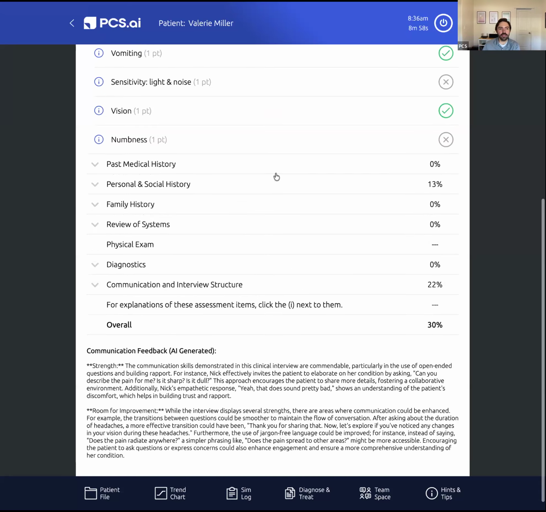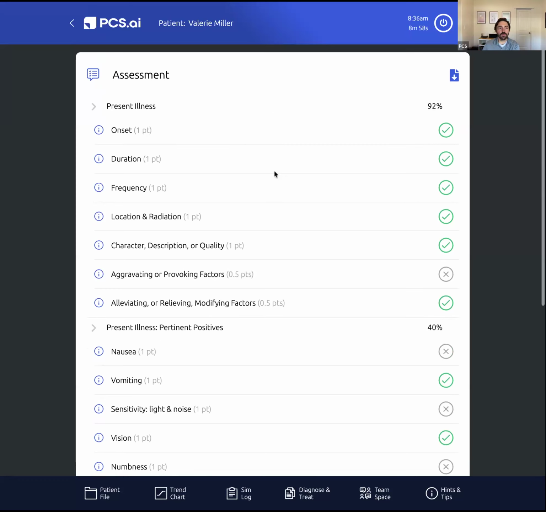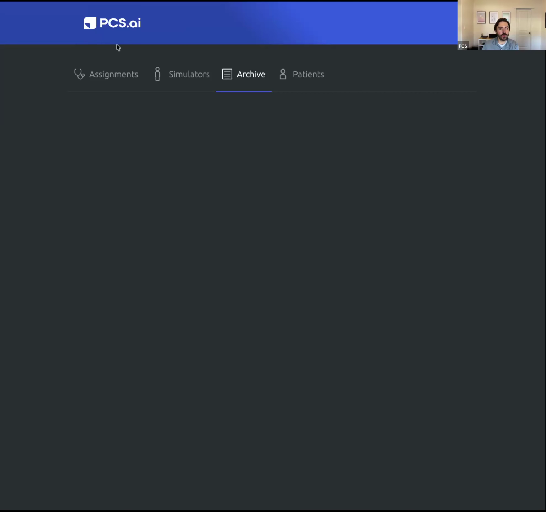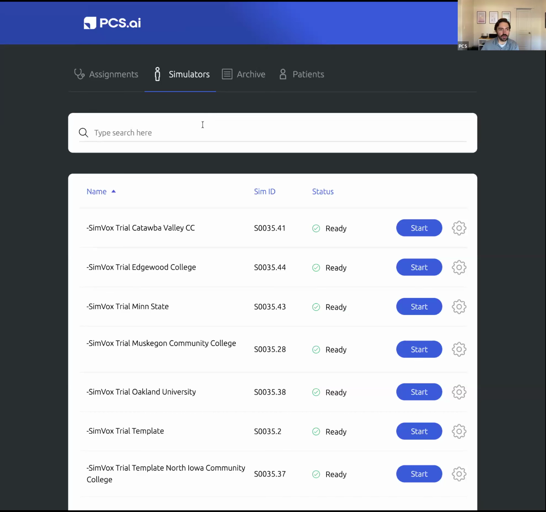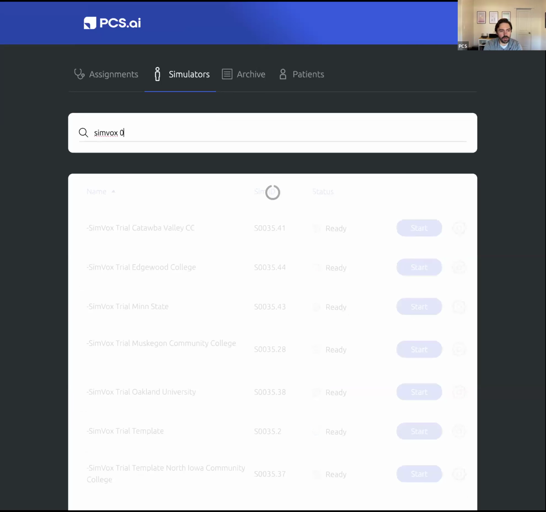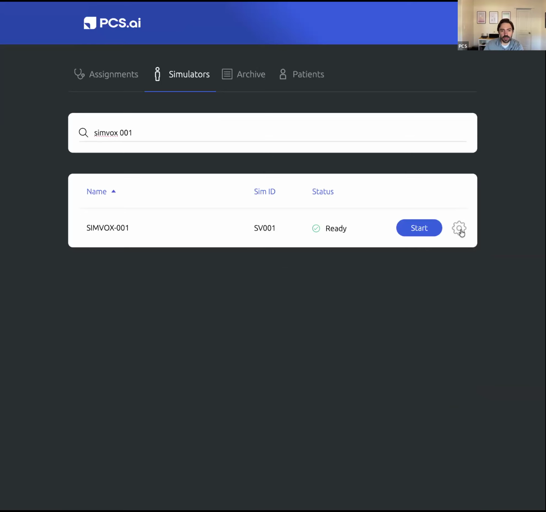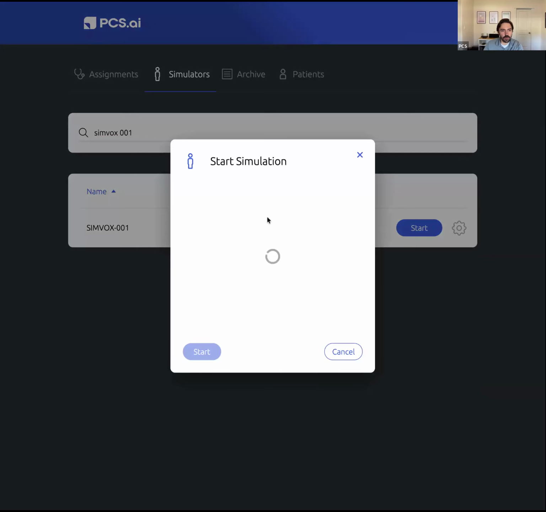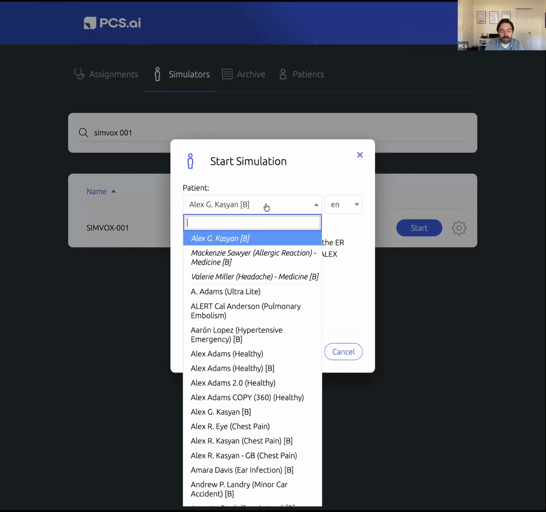So that's what a SimVox simulation looks like in a nutshell. What I'd like to do now is showcase a few other different types of scenarios that can be played on SimVox, starting with some of our mental health types of scenarios. So we know, obviously, that SimVox can handle some of those kind of straightforward type simulations. But let's say I wanted to go in here and run a mental health type of scenario. How does SimVox handle those?